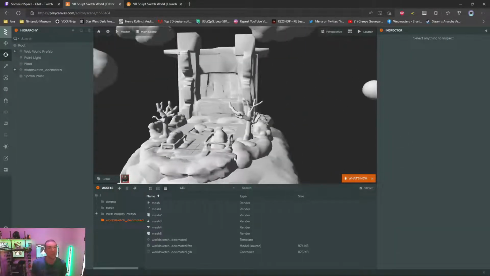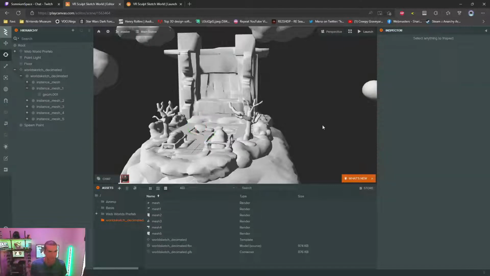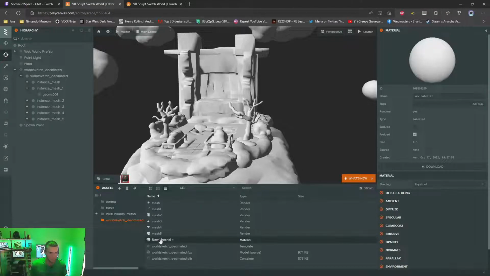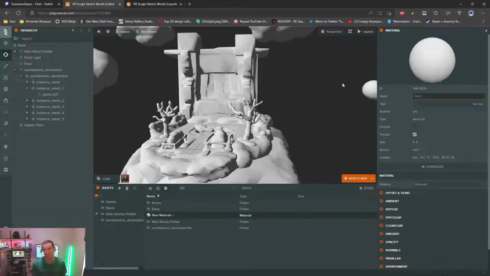Okay, now, the vertex colors. This is the thing. This is what it all comes down to. We're going to assign something and see if the vertex colors work in here. I'll make a new material. I'll put it into the base folder higher here, and I'll call it vertex colors. I might need to make several of these, we shall see.